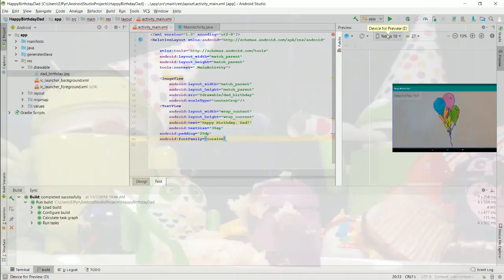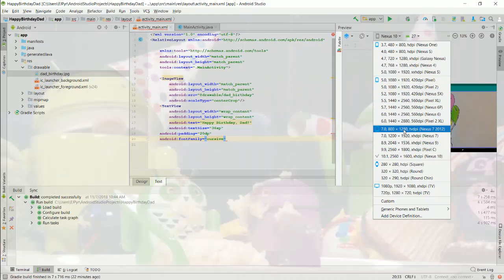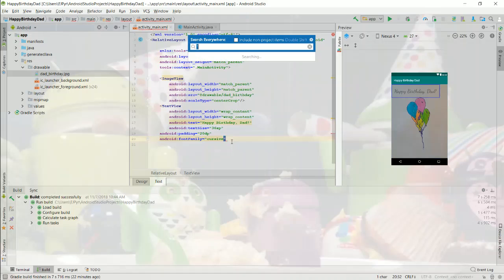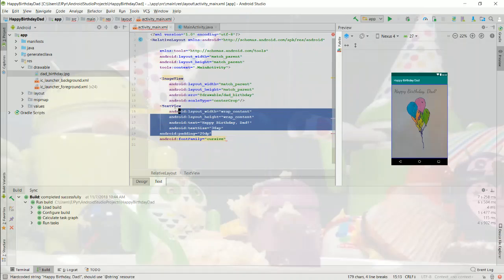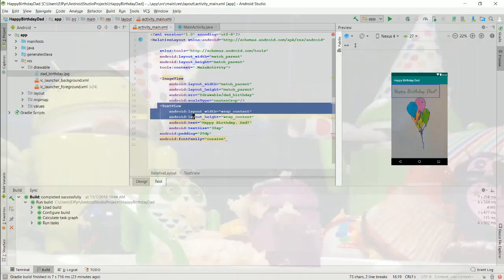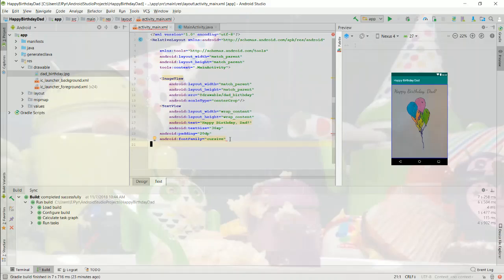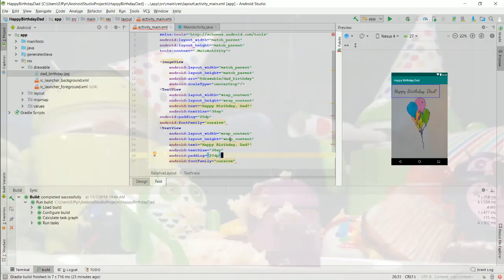So I am going to, sorry, I'm going to go back to Next 4. So, working on this guy right here. Okay. And now I'm going to copy this text view because I'm just going to use this guy. I'm just going to change the Android text. And I'm going to add some attributes to it as well. So I'm going to add a text view. And so now I have another happy birthday, Dad.